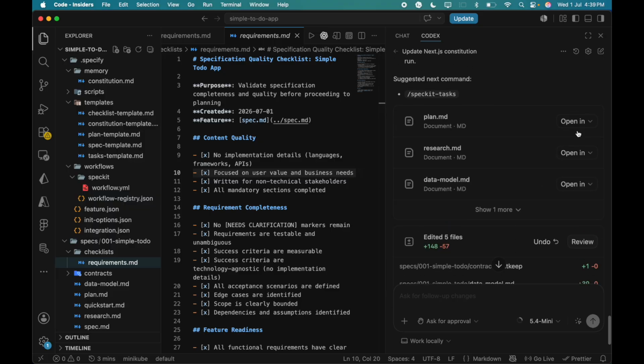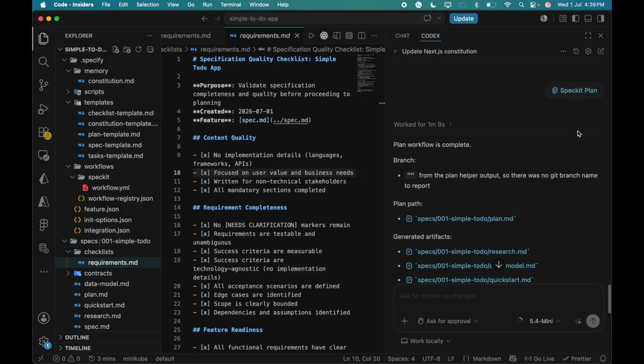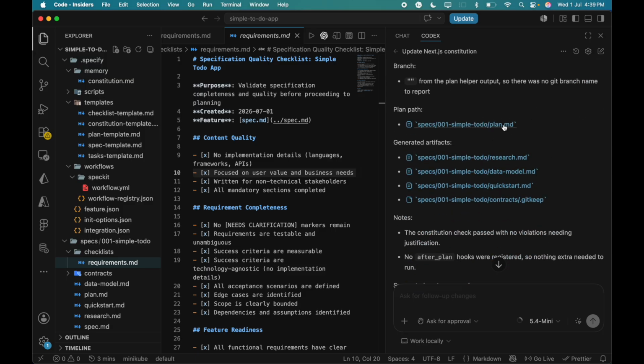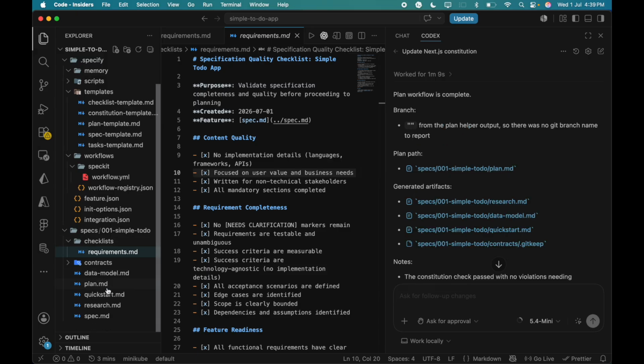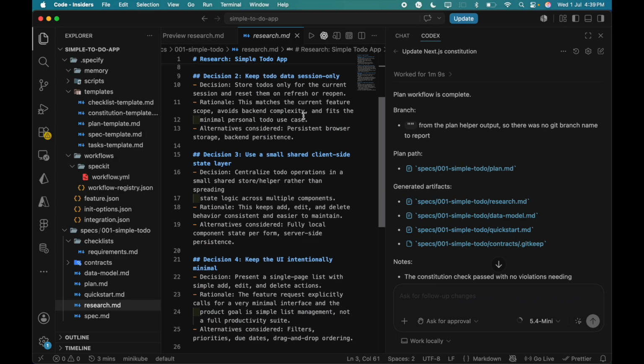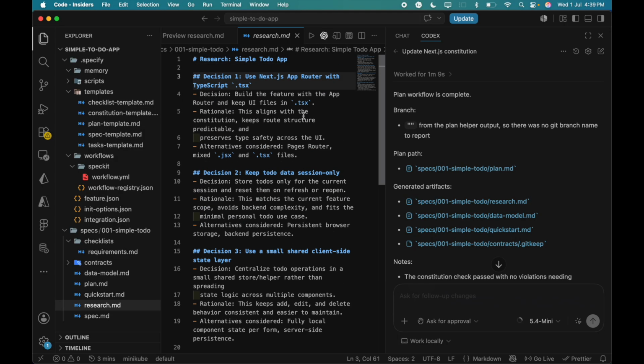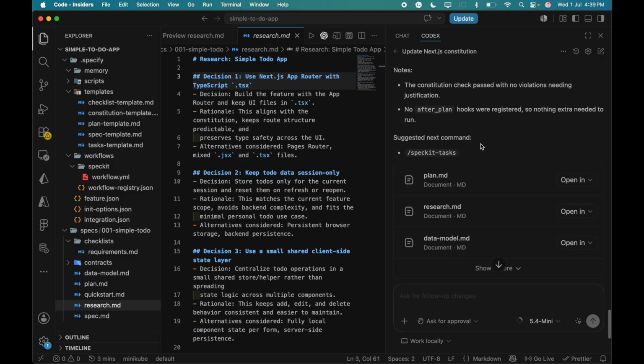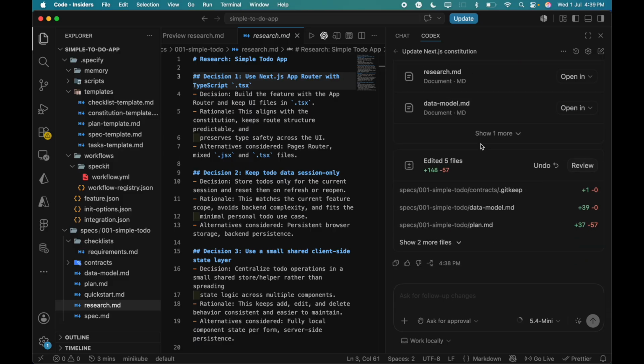So yeah, what files does it generate? Let's see that. We have the plan.md file. We have the research, we have the data model, quick start. Let's see what is there in the research file. So yeah, decisions, all those decisions that we have to make. We have the quick start, and let's proceed further.